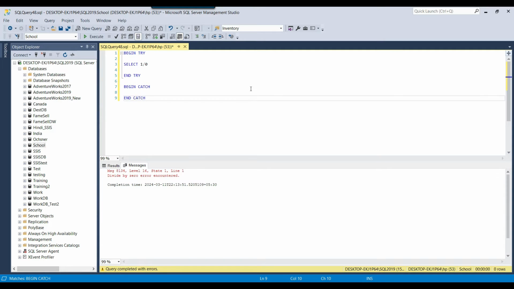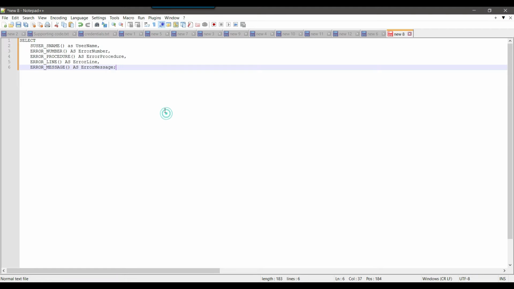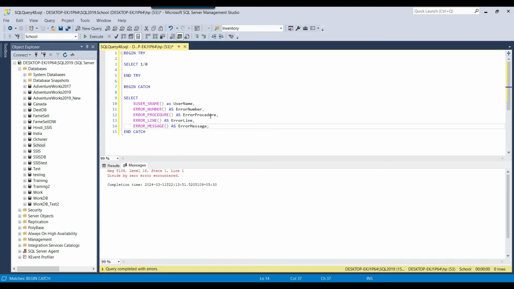The control will be moved to the catch block, and inside the catch block you can do whatever you want. For example, if you want to insert a record into a SQL Server table, you can write the insert queries here. There are some system functions that help you know more about the error that just occurred. I have written a SQL query here; I can copy it and paste it here, and I will explain all these things.